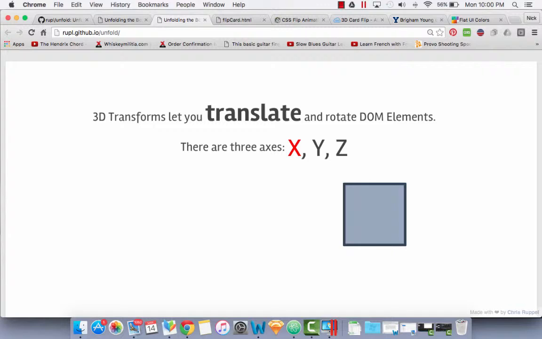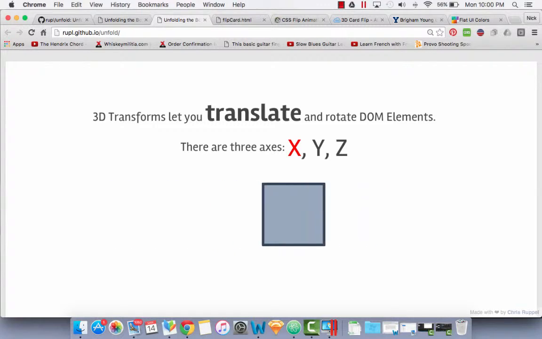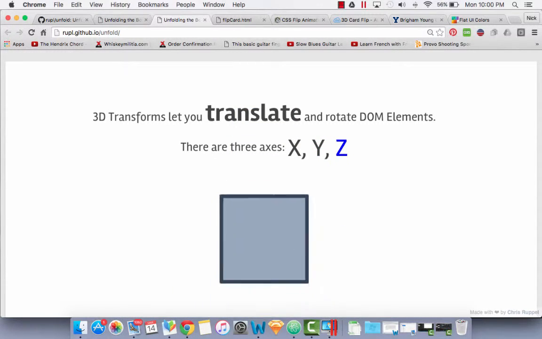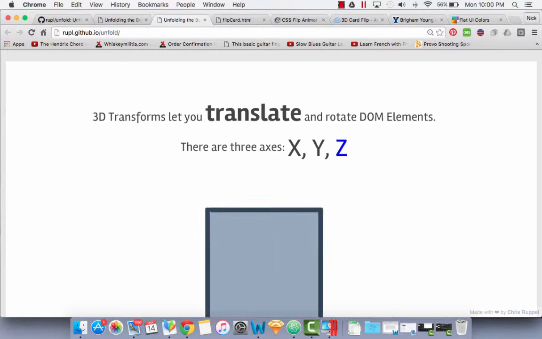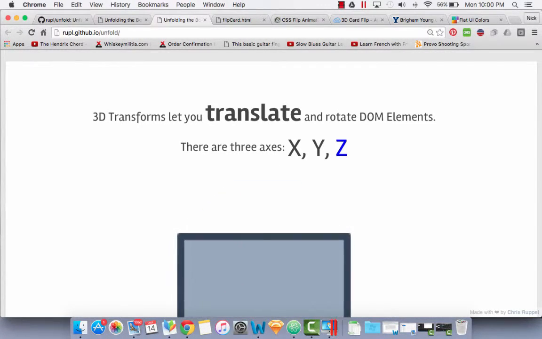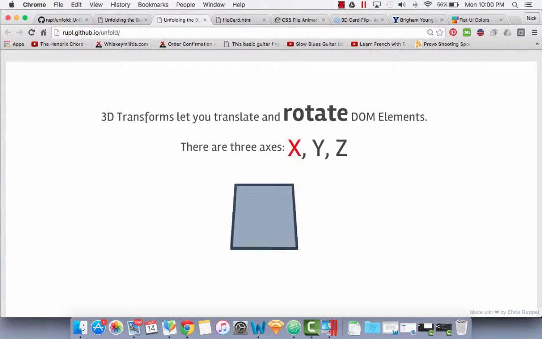This is like moving the box along the plane. So the X is going to move it along the X axis, the Y is going to move it up and down, and the Z is going to change it from being towards you to going further away. We're going to see this in an example later in the tutorial, the second part. So the rotate functions are flipping the card, so we can flip it along the x-axis, the y-axis, and then the z-axis, depending on which way we want our flip card to rotate.